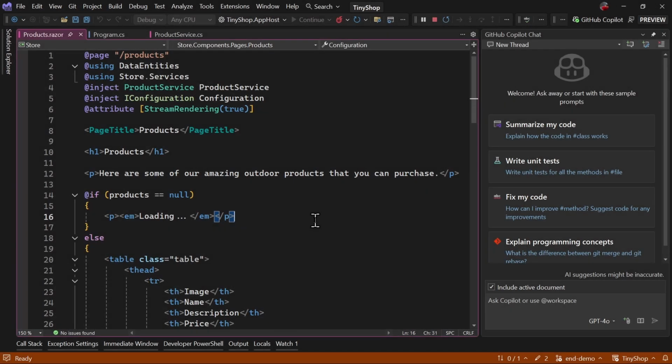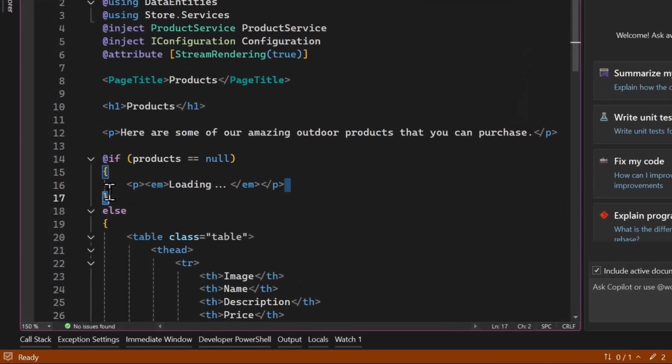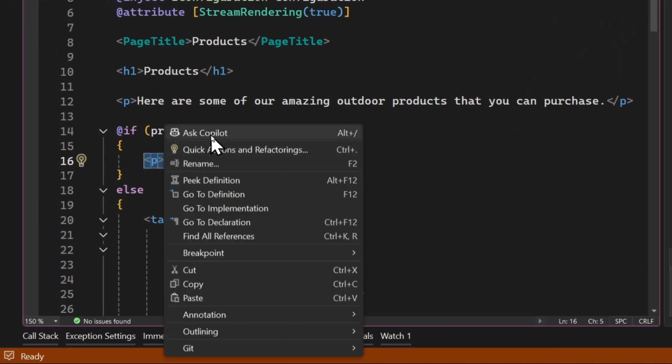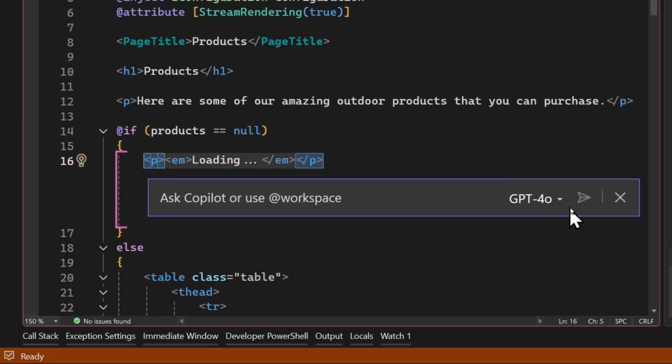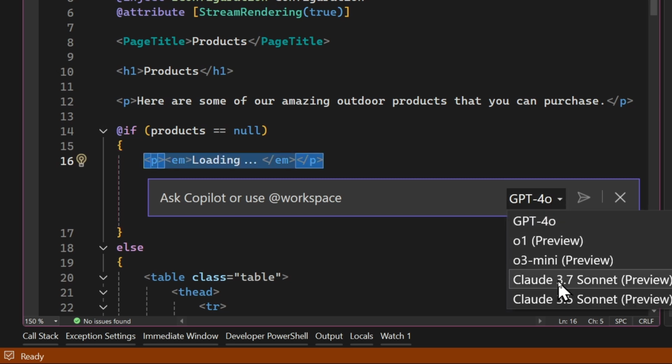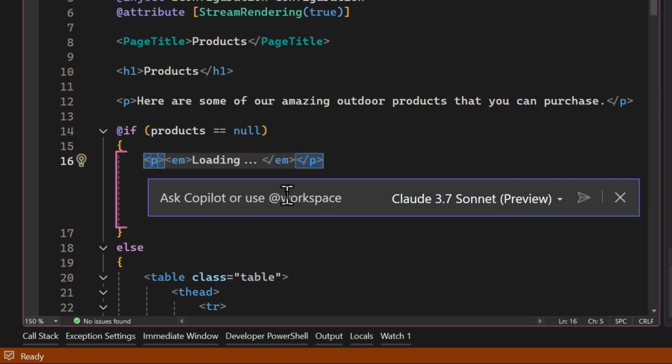Claude 3.7 Sonnet is now available inside of Visual Studio and across the IDE, including in the inline chat. Here I have a simple loading message when I load my products. Let's ask Copilot here. I want to go ahead and select the Claude 3.7 Sonnet from the model selection, and let's go ahead and update this simple loading message to be a progress spinner, and ideally one that is centered.